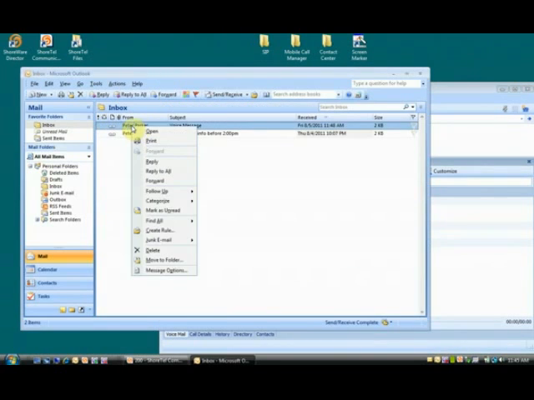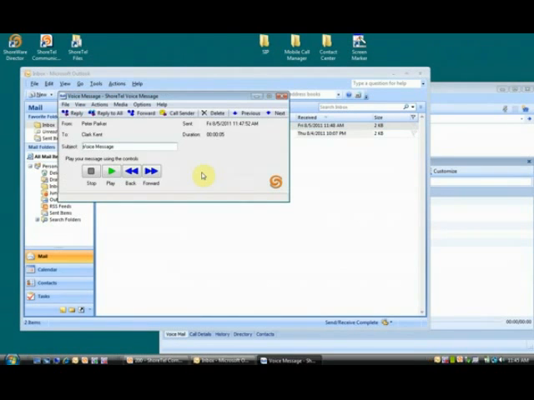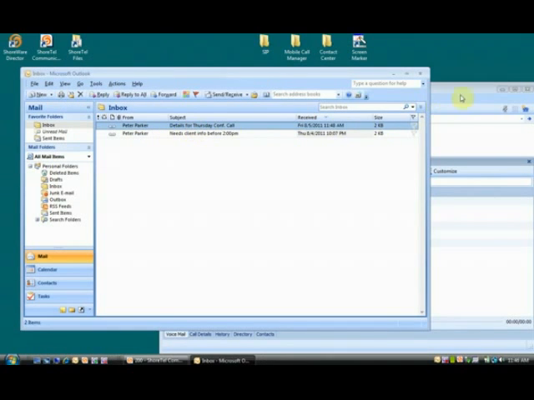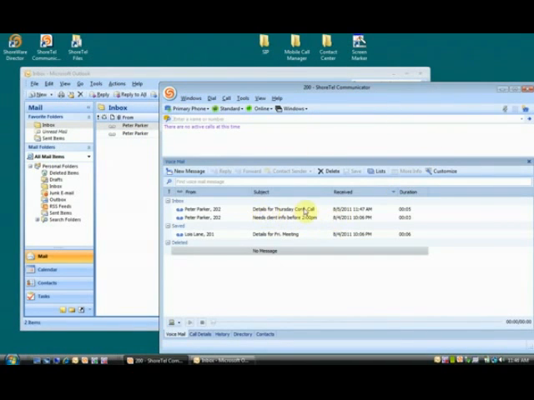If I go over here and I open that up, you're going to open up the ShoreTel message player in a form right here in Outlook. I can change that. Details for Thursday conference call. I can save that, I can close that, I can delete that, I can move that. There it is. I've changed the subject, and back over here, it's changed over here.